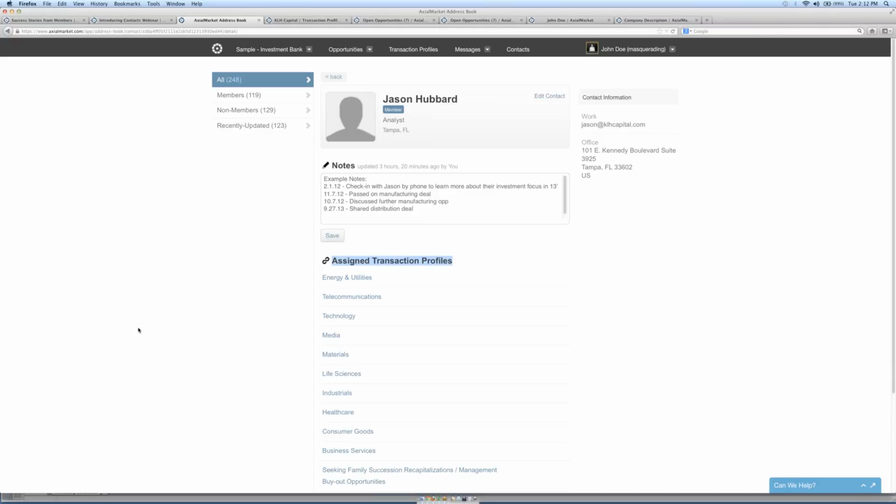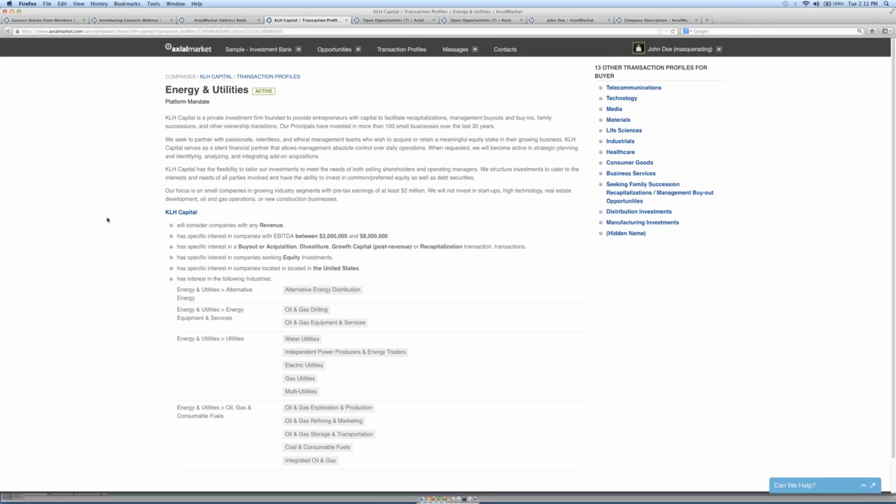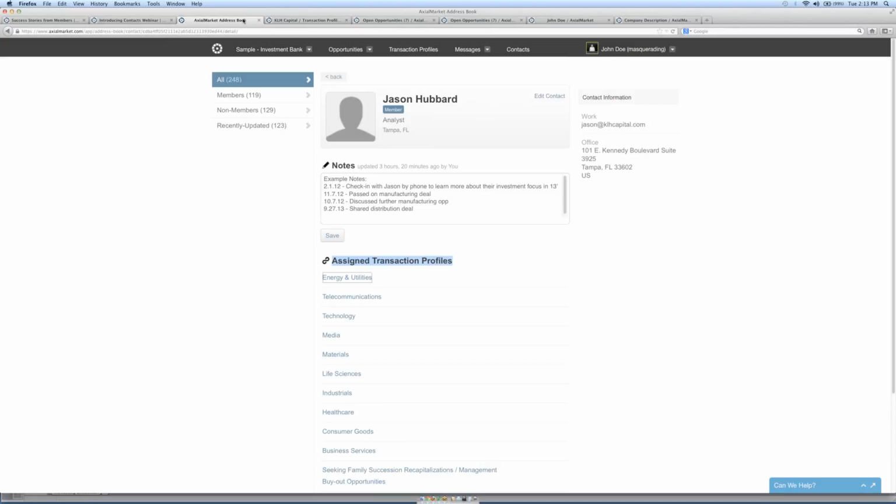Transaction profiles are unique to Axial Market members with access to buy-side tools. Transaction profiles allow different types of capital providers and strategic buyers to market their forward-looking investment criteria on Axial Market. As opposed to information contained in a database, which is limited to historical transaction information and interest, Axial Market's transaction profiles are the only source of forward-looking information on the investments and acquisitions that someone is looking to make over the coming months.